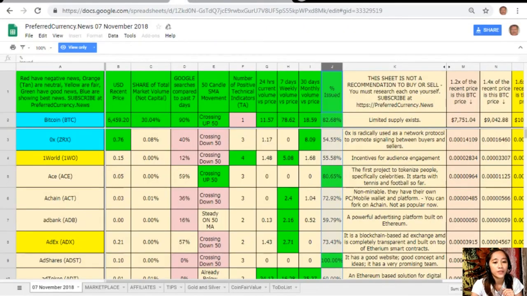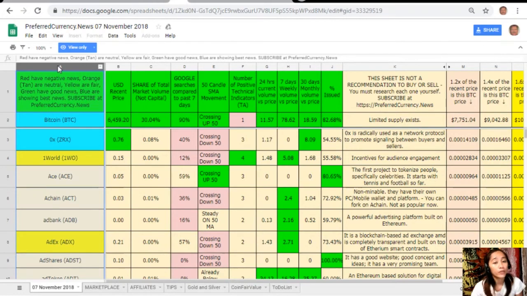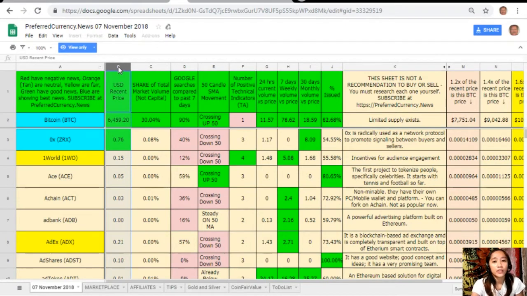So here. Now, it's another spreadsheet where it would contain the names of the coins or tokens, which is here located on column A. Now, take note that the red ones have negative news, orange or tan are neutral, yellow are fair, green have good news, and blue shows the best news. On column B is the US dollar recent price. On column C, share of total market volume. On column D, Google searches compared to past 7 days.